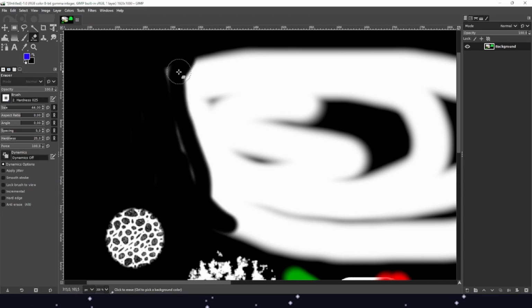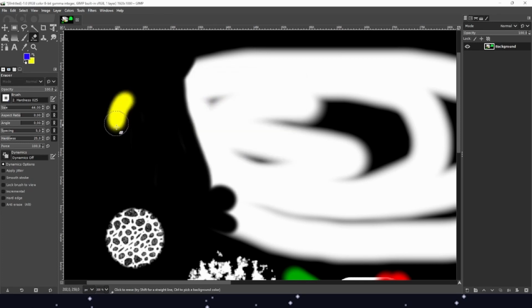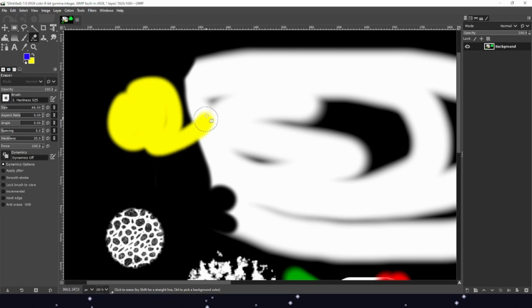However, if we change the background color like this, into yellow, let's say, then you can see that it actually deletes the black thing and makes it yellow in our case. This is because the background color determines how the eraser colors things in itself.